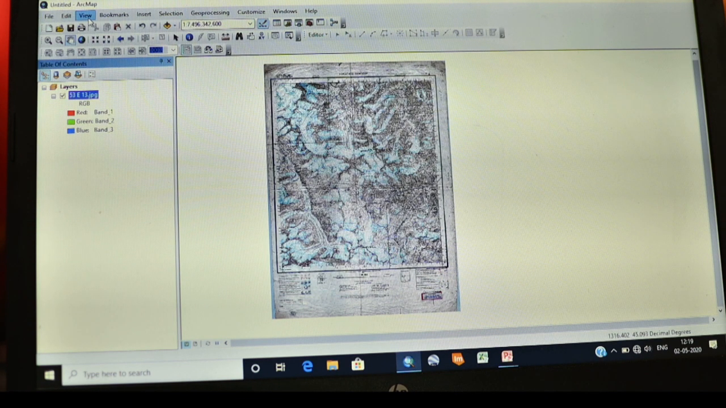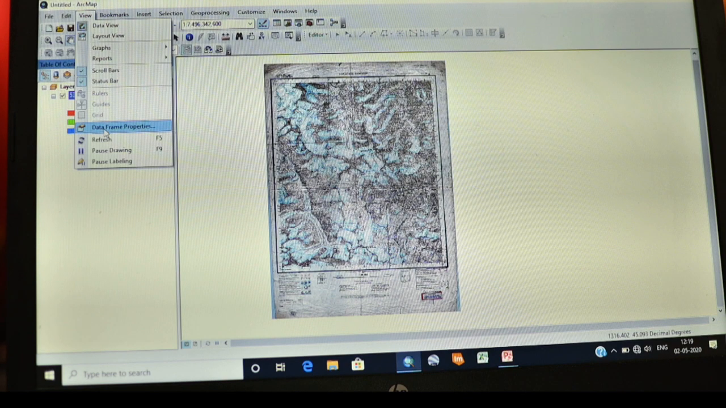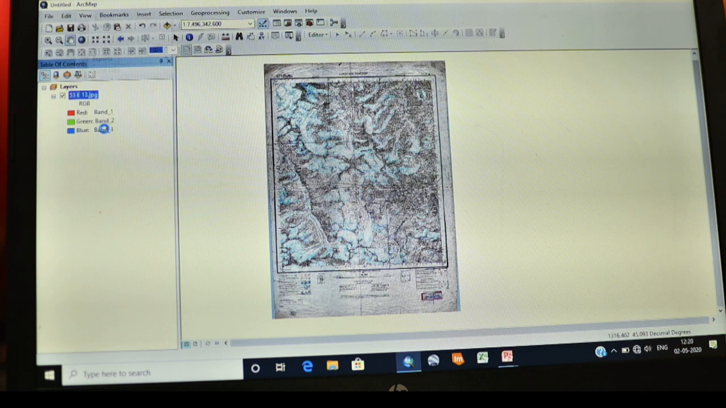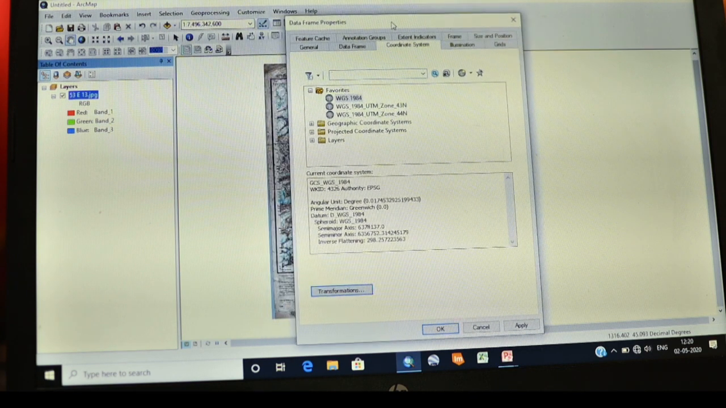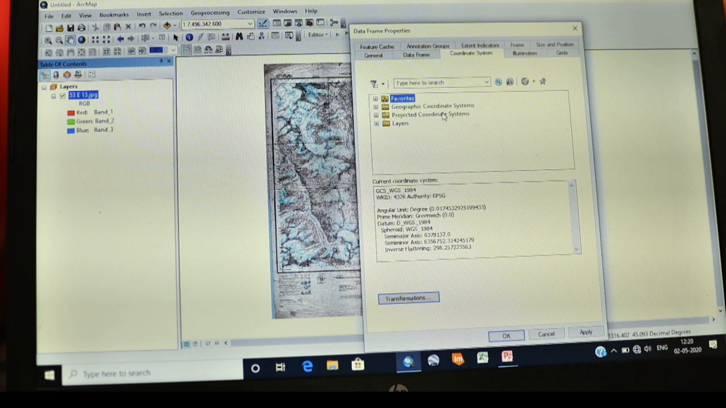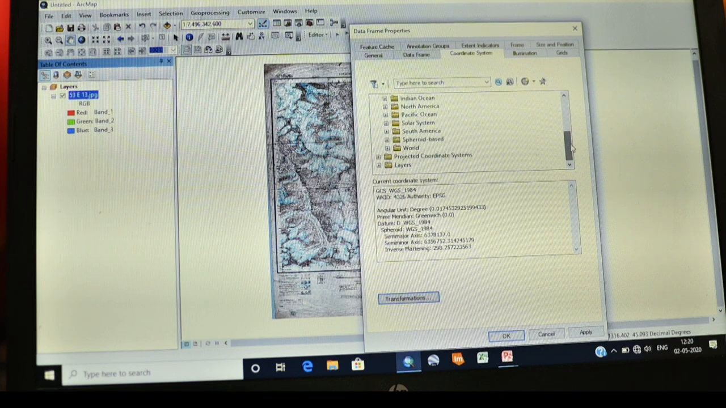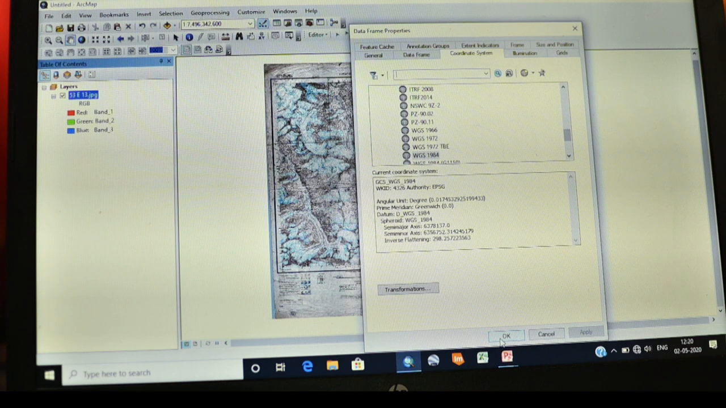Close this and go to this view first and click on data frame properties. Here you will see that first of all you have to assign the geographic coordinate systems. So click on this geographic coordinate systems and click here on this world and select the WGS 1984 to input your geographic coordinate system. Apply and OK.